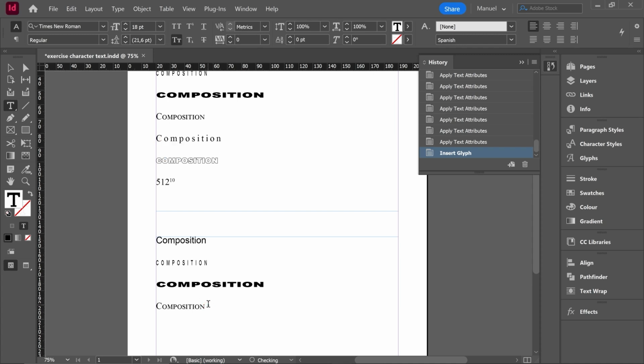Okay, I go to my box, enter, enter. I write composition. I select my word. Times New Roman, regular, first letter capitalized. I select all the word by double click, tracking 200, and that's all. Next example, check this word.